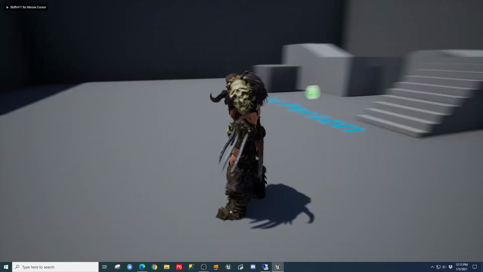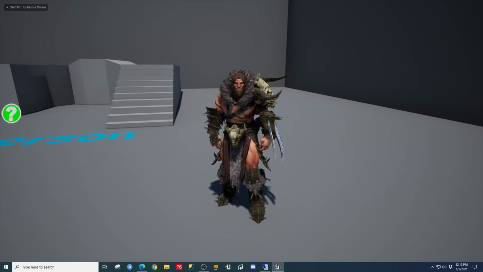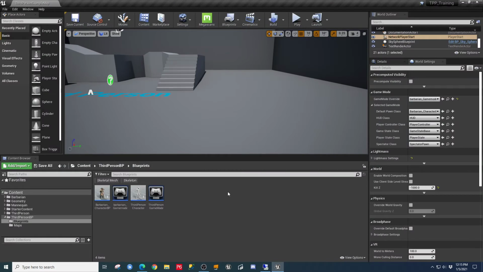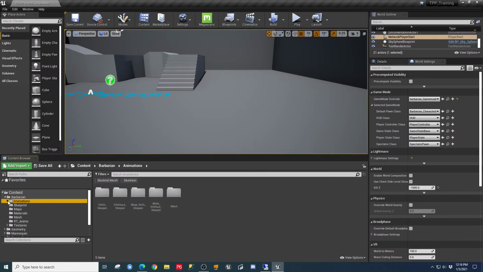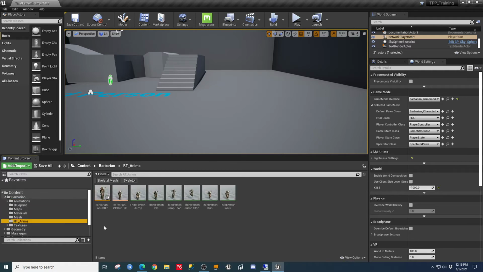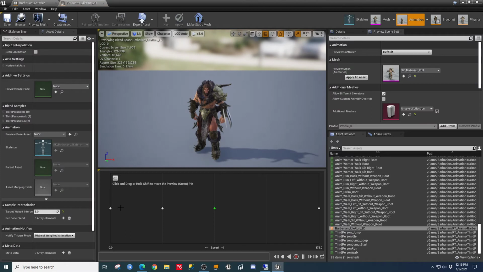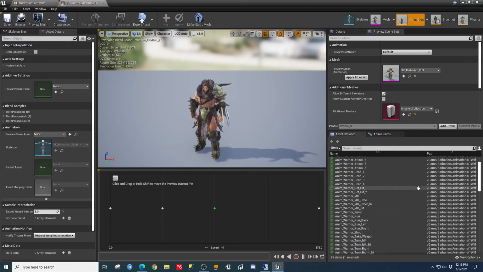Now what we have is the Barbarian using the mannequin's animations. So what we want to do is go into our Barbarian animation, sorry, in that RT anims folder. And in this Barbarian anim BP, we actually have idle, run and walk motions that are probably better for him. So here's the third person idle, third person walk, and the third person run. But we also have those same things for the Barbarian.